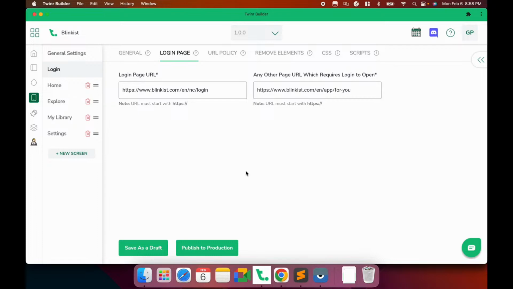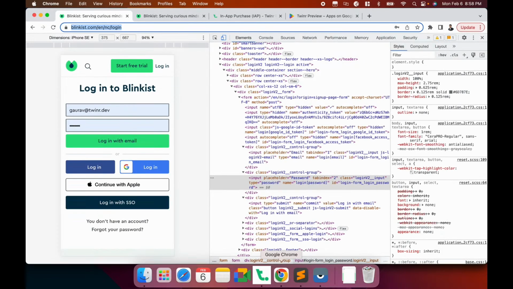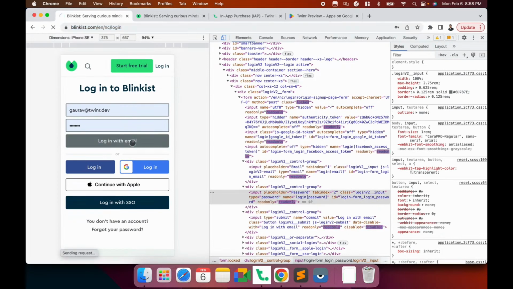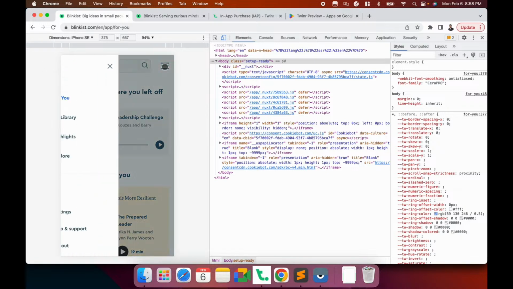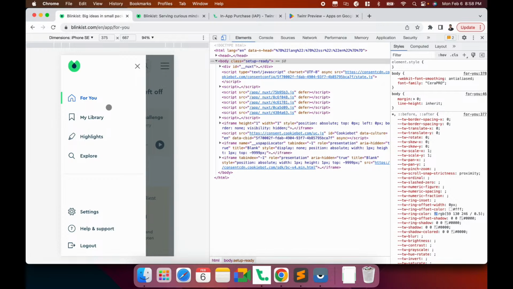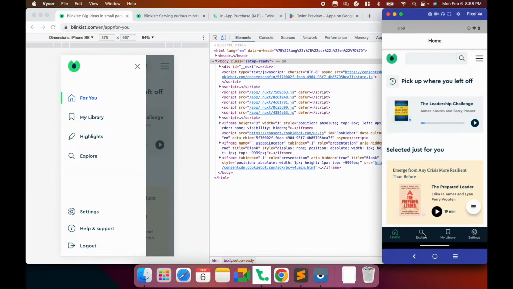Okay, so the first thing that I want to customize now is my screen. So if we go to our website and log in again here, right, then I see the header here like this. Okay, but let's go to the hamburger menu first. So for you, library, explore, settings, all these things I have basically covered as screens here. You see home, explore, my library, settings, everything is being covered here. Most of the options are being covered.